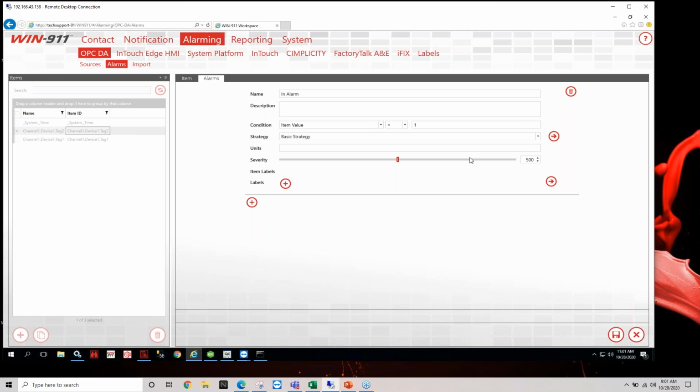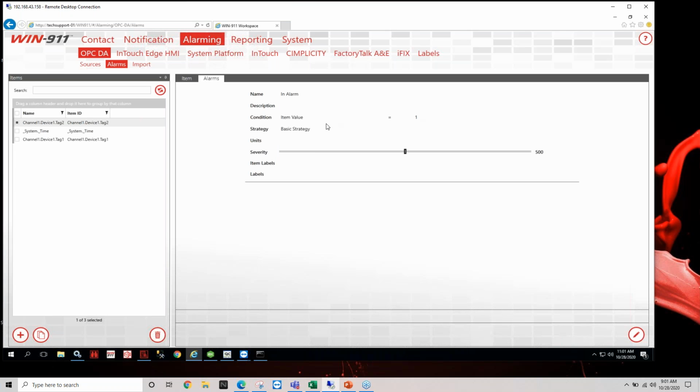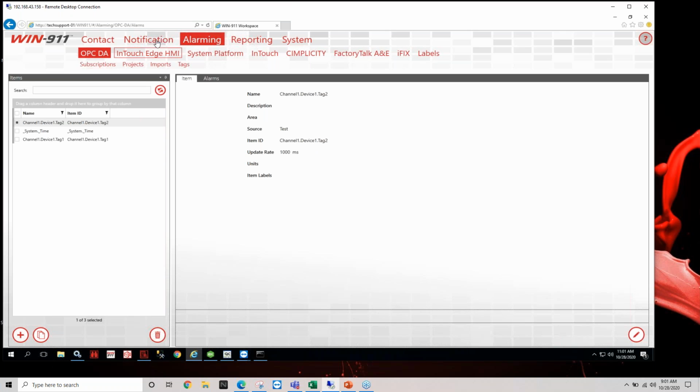I'm not going to mess with the severity. You can if you want to in your system, obviously, but by default, it's just in the middle here at 500. And that is a basic alarm. So when value is 1, it should go into an alarm. All right, so we've got a test alarm, we've got a strategy and tactic, and we have myself and my mobile app in that tactic.